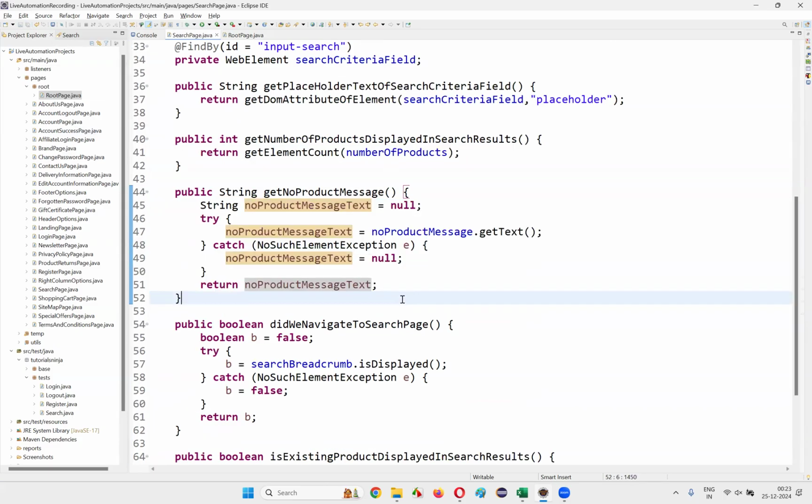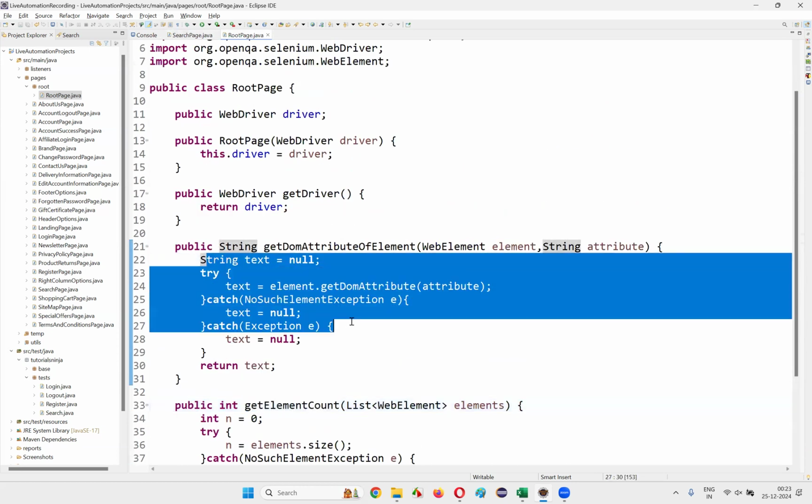Now again here, string get product message, here the get text command we are using. For every action you are doing, you just create a method there, okay. For everything you just have to do that. And there is one more thing that you can do here, guys.